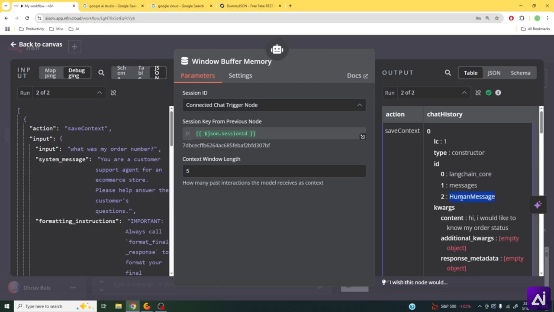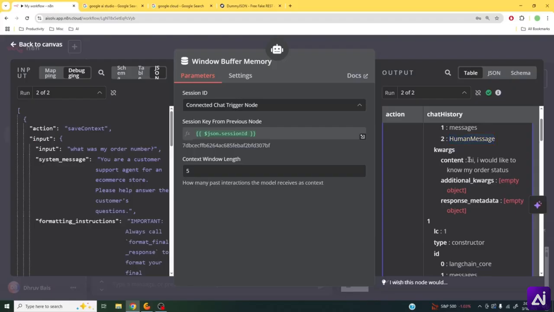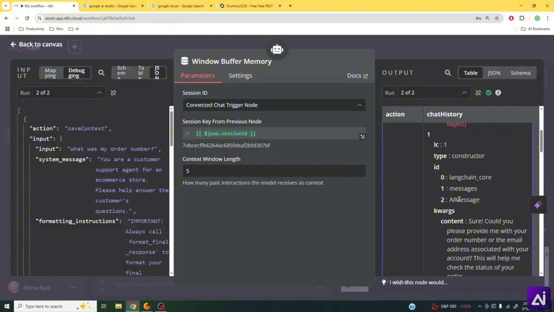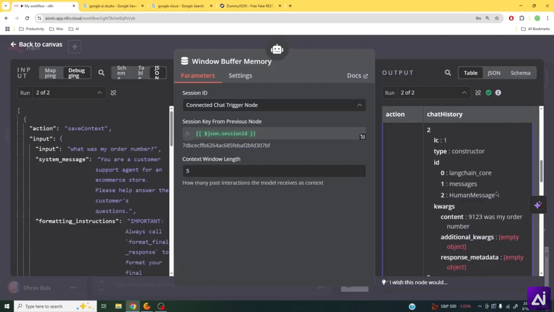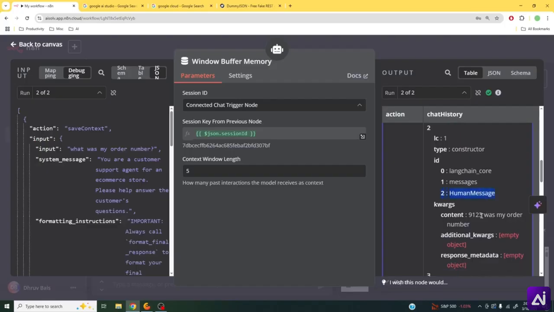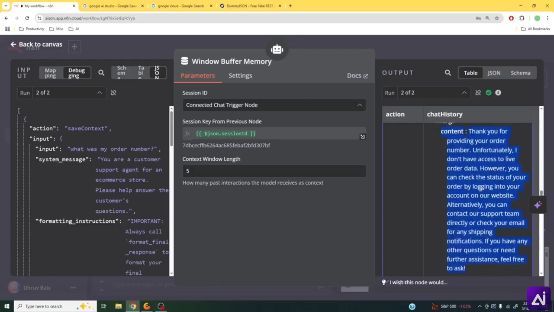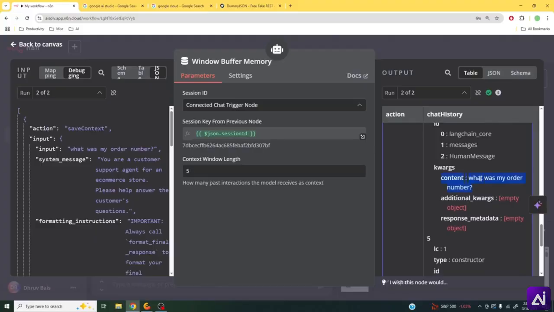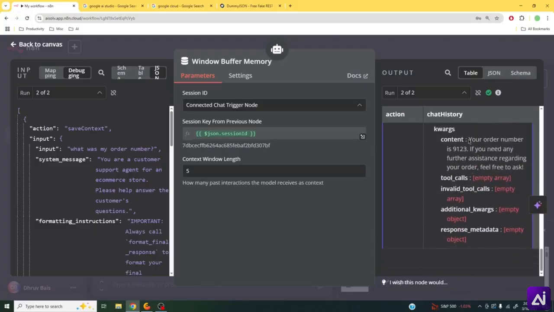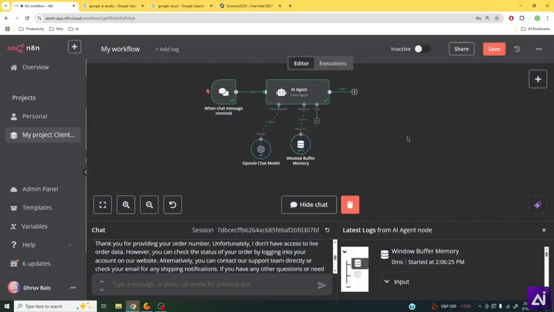So this was a message sent from our customer saying that the customer wants to know the order status. Now the next message was an AI message saying, sure, we can do that for you. And then there was another human message, 9123 was my order number. Then we have the AI message saying it's not able to do this. And now we're asking back for the order number. And finally, it is able to get that order number for us and present it. So that's essentially how the memory section works.